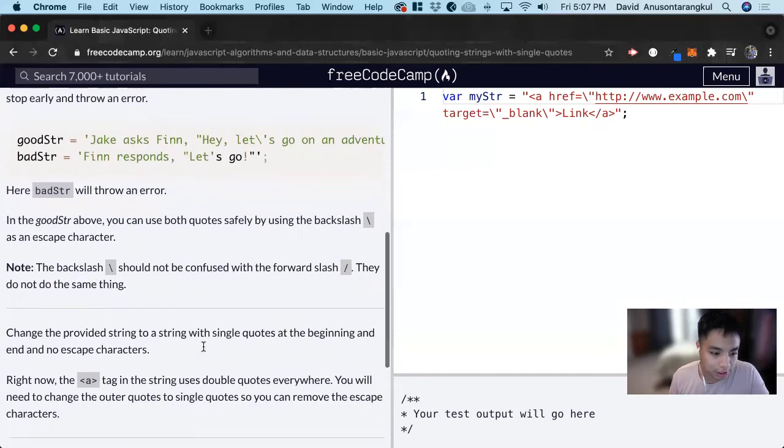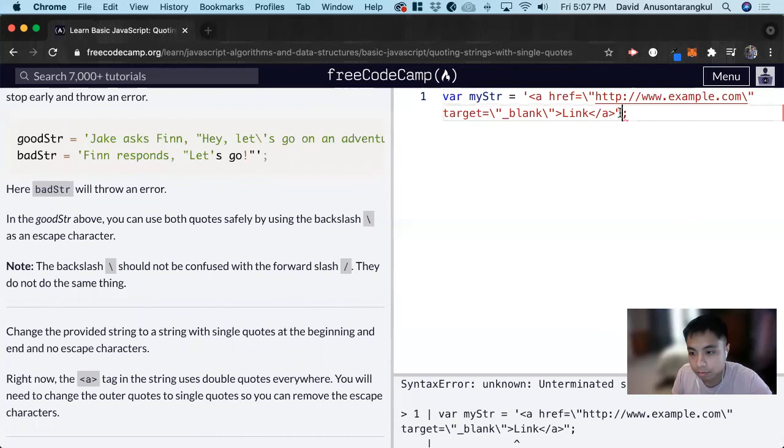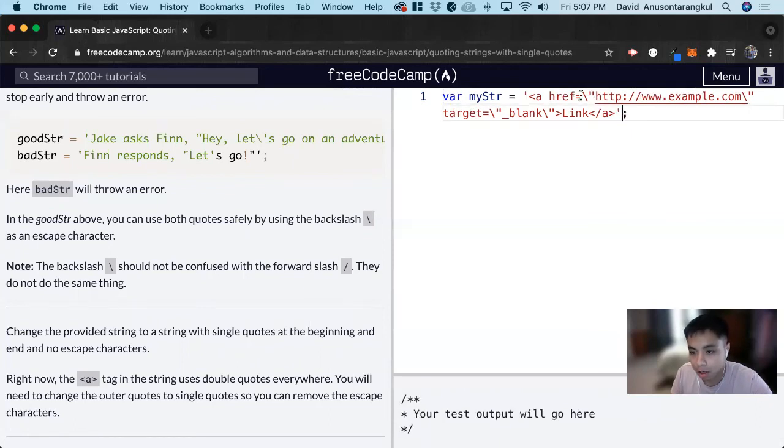So for this exercise, it wants us to change the provided string to a string with single quotes at the beginning and end and escape no characters. So let's change this first from double to single. And now, because when we do href, it's showing a new link that we want to go to under quotes, we can use double for that, and then we can just get rid of the backslash. And that will be it for this one.